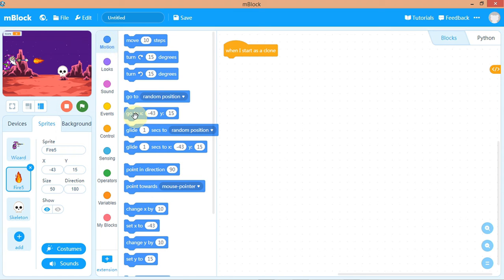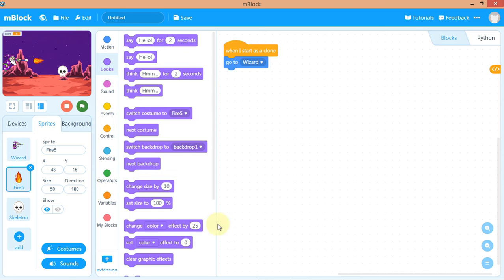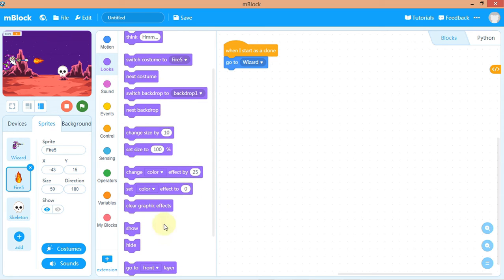So I need go to random position here. I should have go to wizard here. Yeah, go to wizard. So when I start as clone, go to wizard and show yourself. So show, where is show? I used to have problems with show sometimes. Okay, so show should be show. Hide and show, like hide and seek game. So show. Then I'm going to repeat this until done.